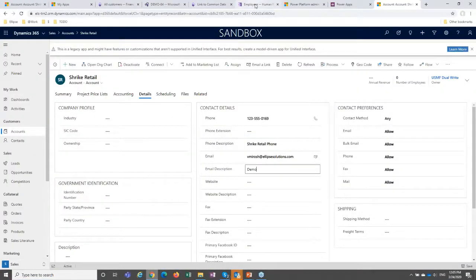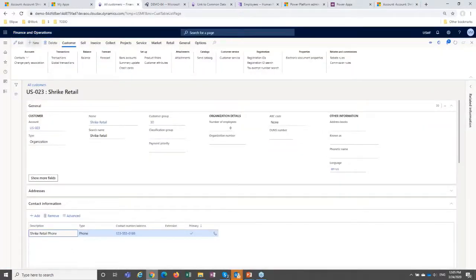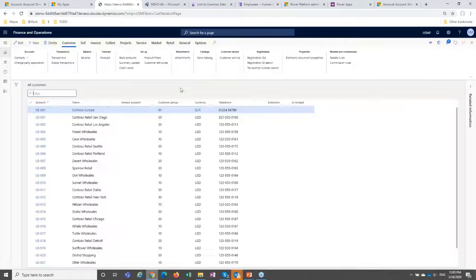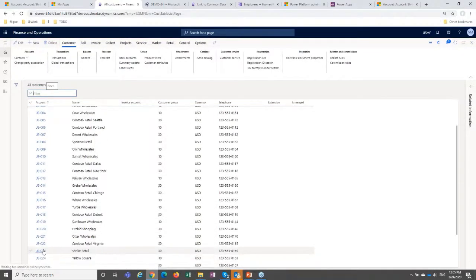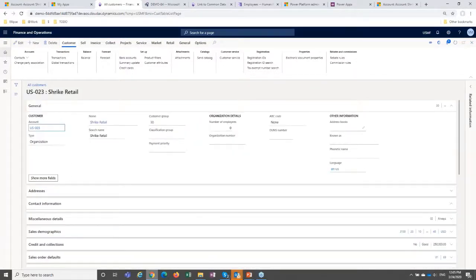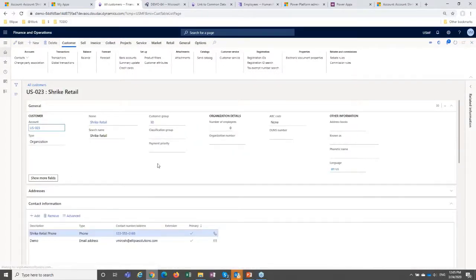Okay, it's saved. Now let's check the customers and refresh it here and see if we have any updates in the contact information. 23. Shrike Retail. I refreshed it with F5 because I didn't see the right part of the screen. Sorry. So you see demo, email address, it's all here.